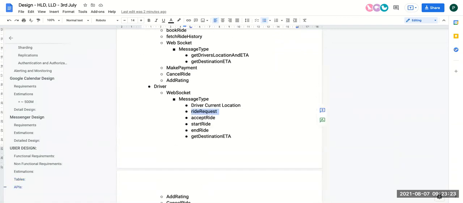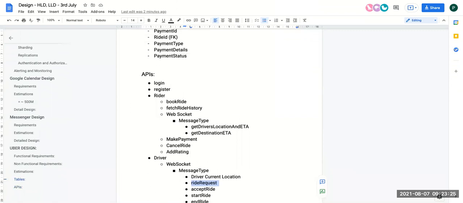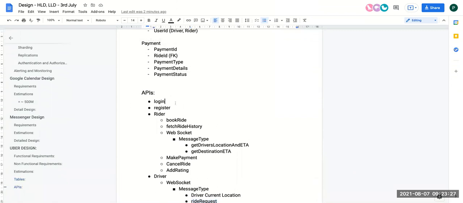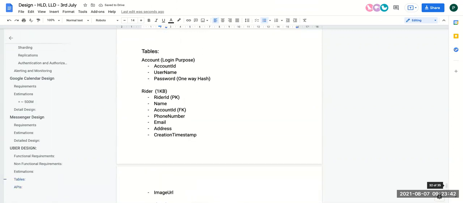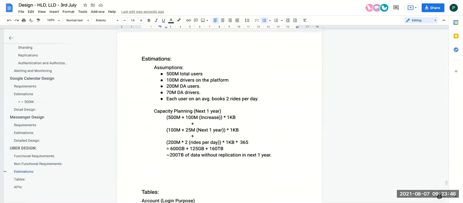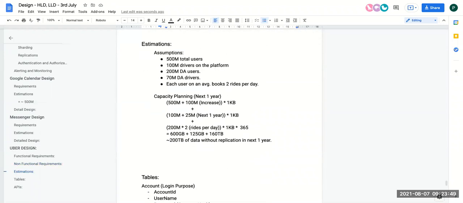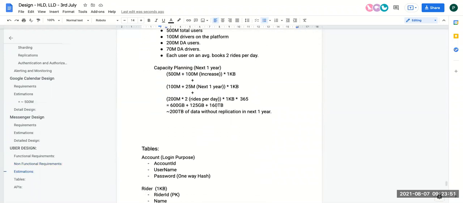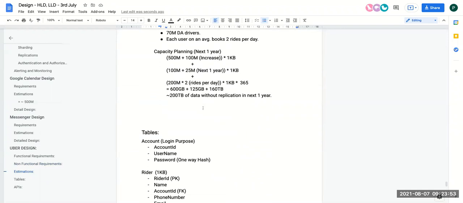Okay. Now let's quickly decide the number of requests we'll send. Login and registration will be negligible, right? Because once you're on the app, you will keep it logged in. Registration is also negligible, so I'm ignoring that. Mostly the rider book ride will be the API which will be used most of the time. So can we see how many requests we are getting for booking a ride, on an average per day?